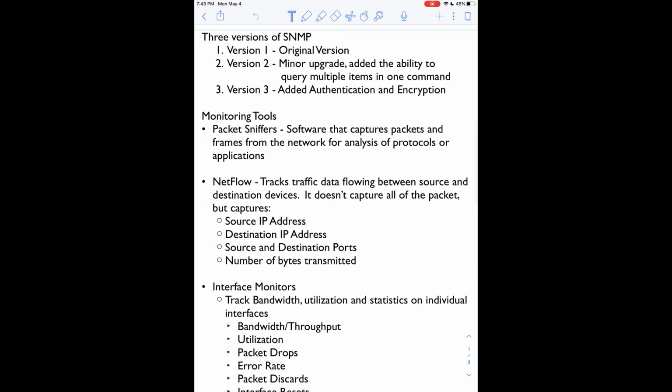There are three versions of SNMP. Version 1 is our original version. Version 2 is a very minor upgrade. Basically, it allowed us to query multiple items in one command. In version 1, you could go to the system and say, hey, computer, what's your CPU utilization like? In version 2, you can query CPU utilization, memory, and bandwidth utilization all in one query, as an example. Version 3, we added authentication and encryption. Version 3 is considered the secure version as of today.